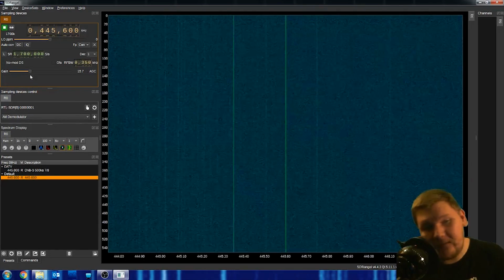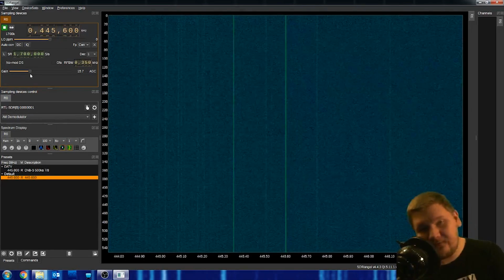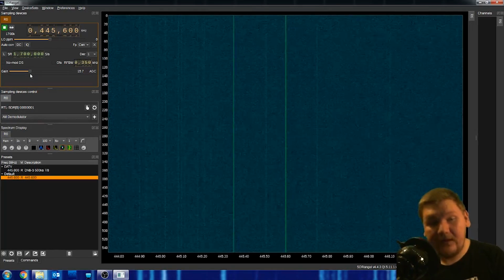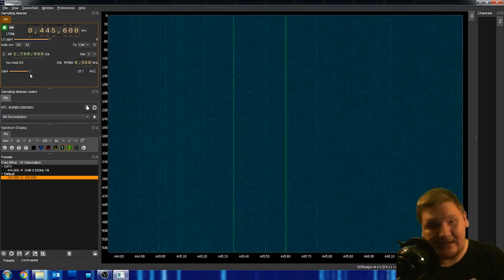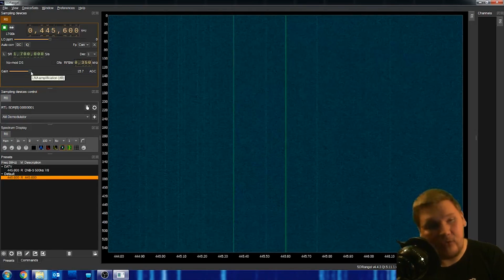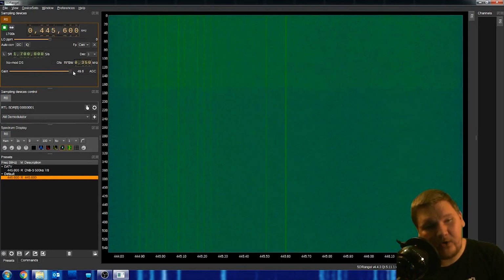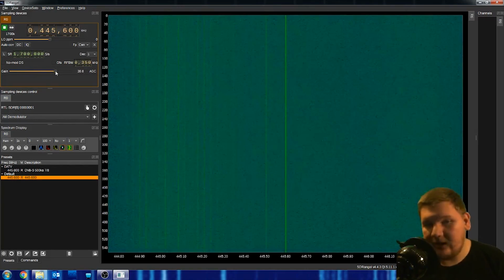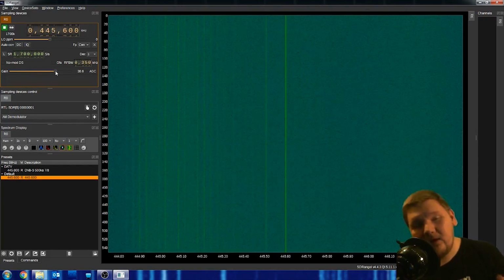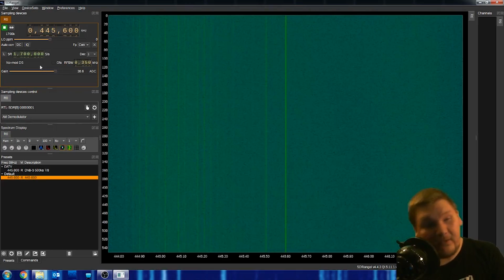And the first thing I want to point out is your gain settings. If you're familiar with software like SDR Sharp, you're probably familiar with the fact that they call that RTL AGC, which is automatic gain control. And here it's just called gain, and this is where you're going to increase or decrease the gain on a signal. So if you have a signal coming in that's very strong or very weak, you can adjust that right here.